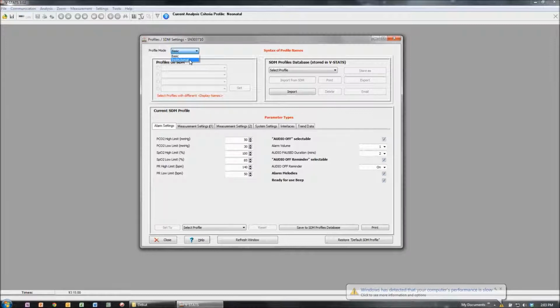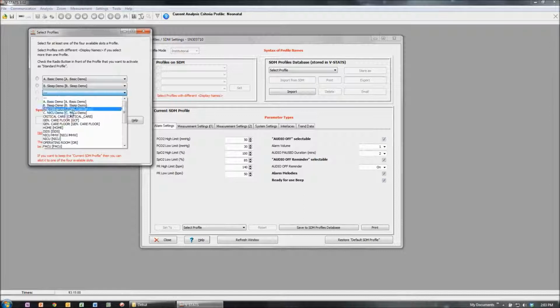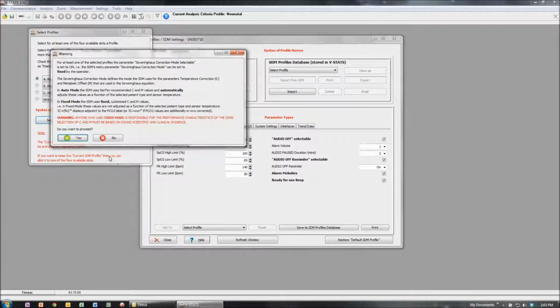So let's just change that back to institutional mode, where we can set up the profiles. And it's asking us to choose a bunch of profiles. So let's just choose the top 3 there. I think that's pretty much what we had before. And maybe we'll also choose that RPA Sleep Dim if I still have it. Yes, here it is. And we want to choose a profile that it goes to by default. So I'm just going to hit that and hit set. And we go yes to that.